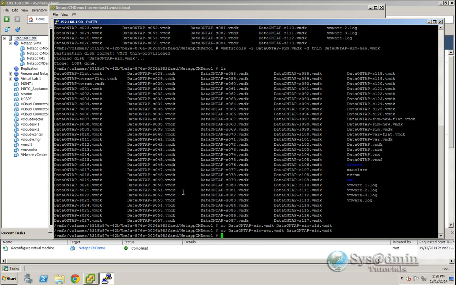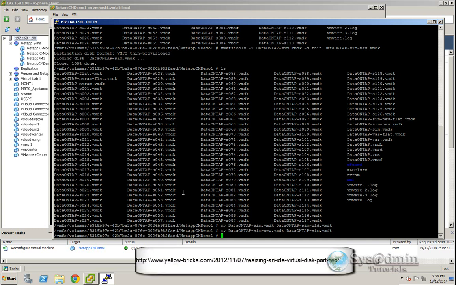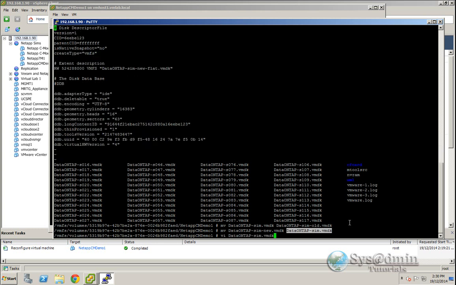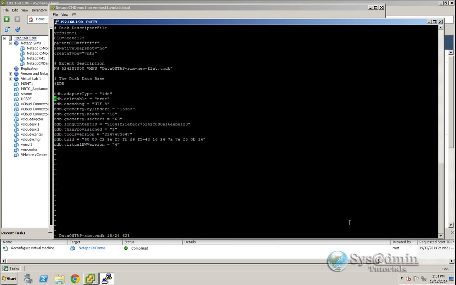Now if we add this disk back into our simulator, we will see it as a thin provision disk. However, we still will not be able to expand the disk size. So there is a little trick which I found searching around on Google and stumbled upon Duncan's blog of yellow-bricks.com, and that is we need to edit the vmdk file. So to do that, let's type in vi and the name of our new file, data ontap-sim.vmdk, and we want to change the adapter type here. So at the moment it's on IDE, and we want to change this to LSI logic.